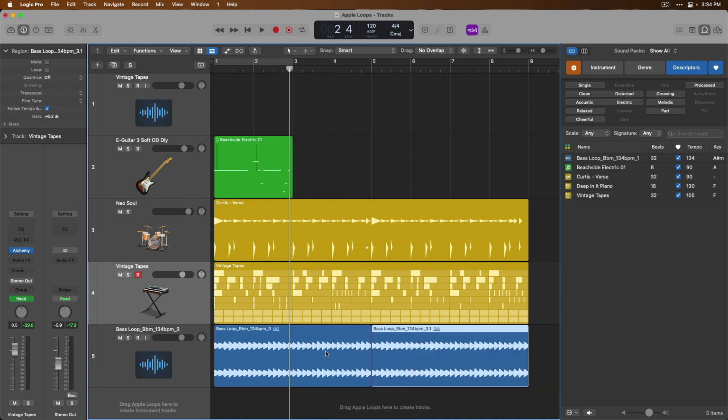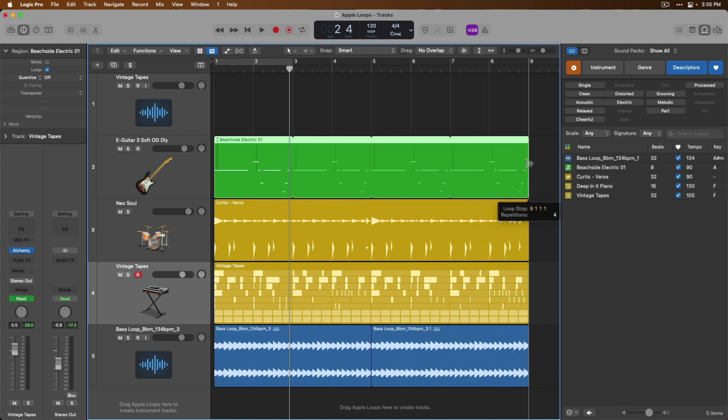Repeat it by using Command R, and then I'll hover my mouse over the right boundary of this electric guitar loop and just click, hold, and drag to loop this performance. Check it out.